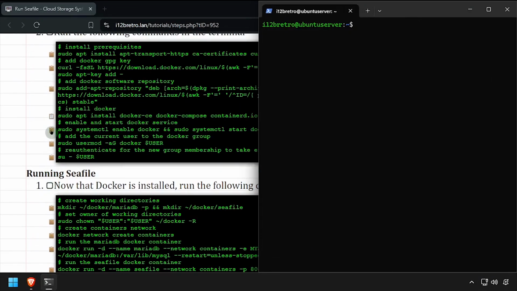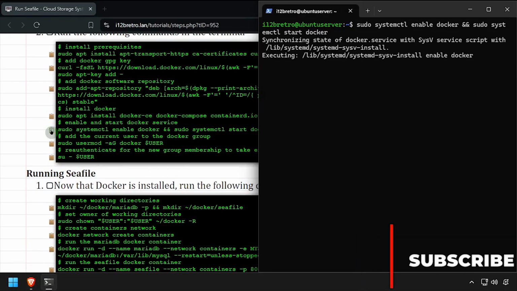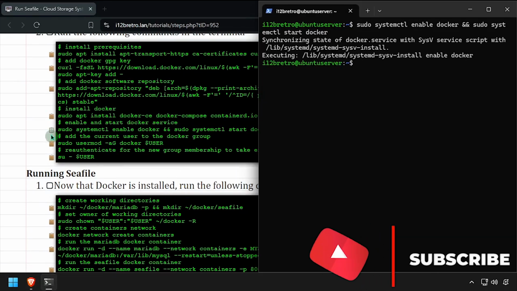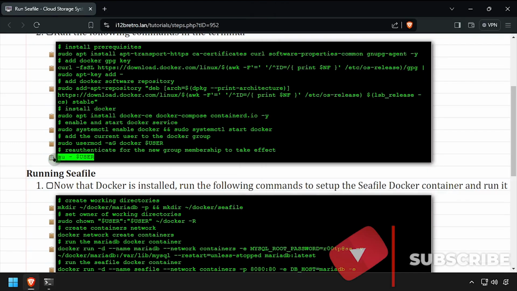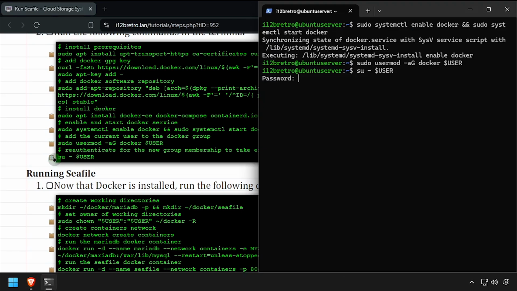With the Docker packages installed, we'll set the Docker service to started and enabled, add the current user to the Docker group, then re-authenticate the current user for the group change to take effect. We're now ready to start running containers.